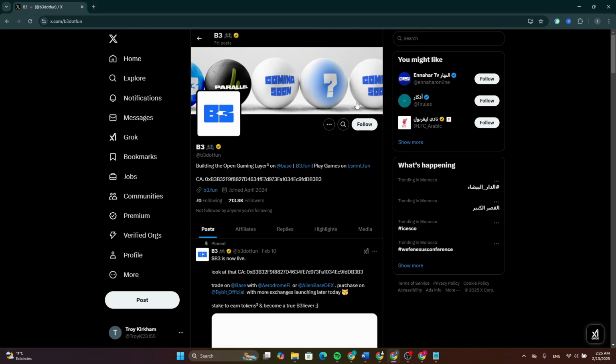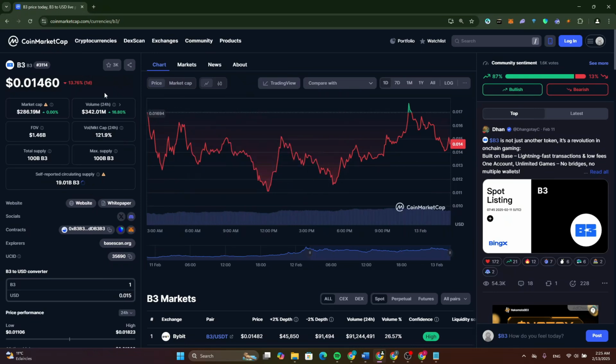Now, before going on to buy this token, make sure to check the referral account and keep following the updates about this token. As you can see, this token is available on CoinEx. To be able to buy this token, it's easy and simple. Just copy the token address from here. This token address, as you can see, is under the Base network.